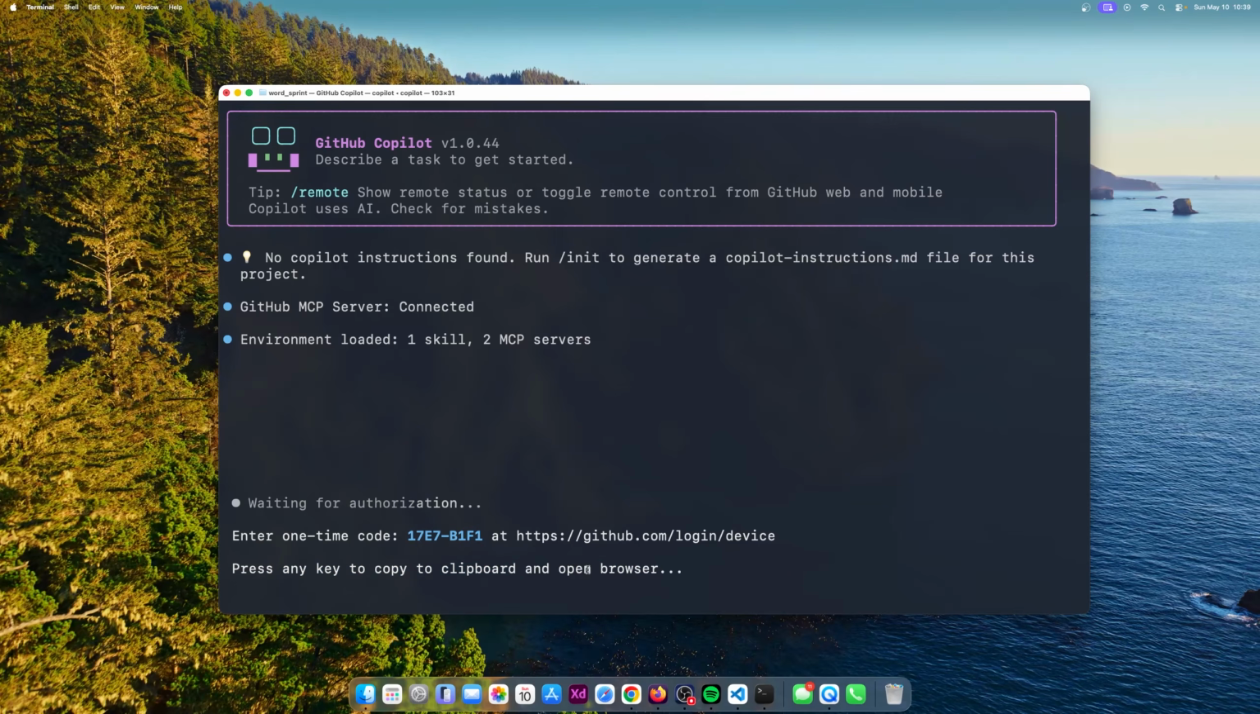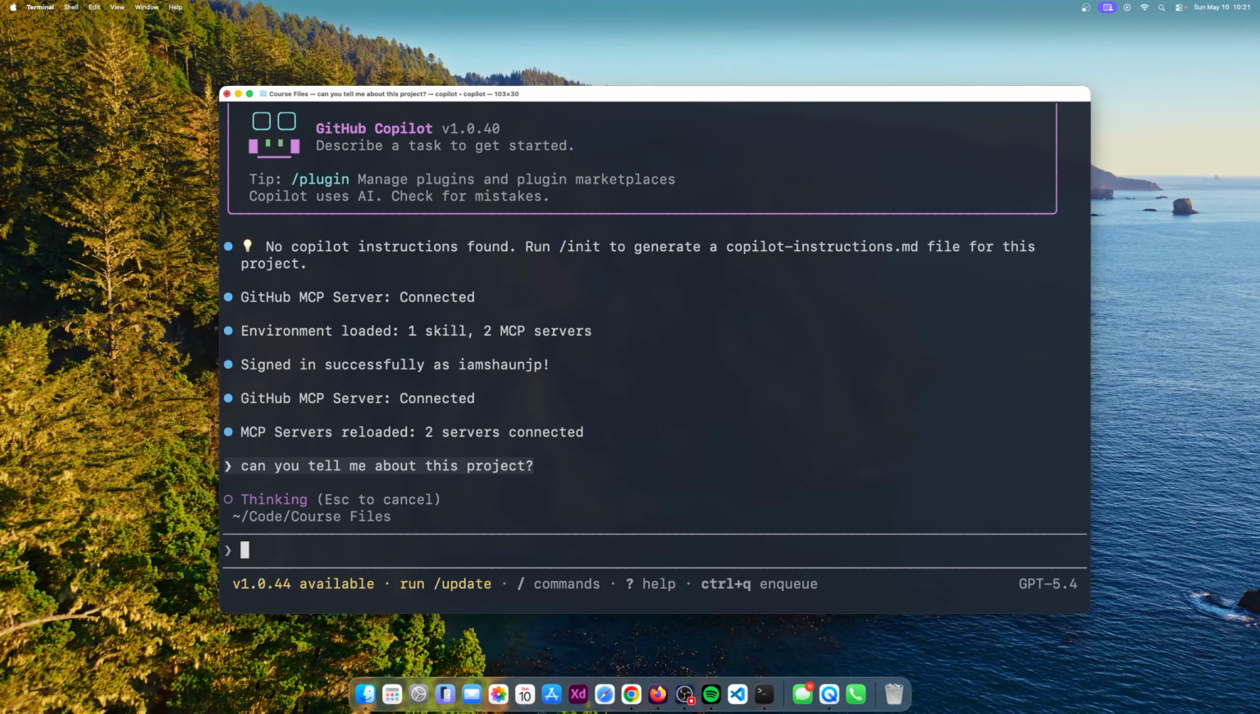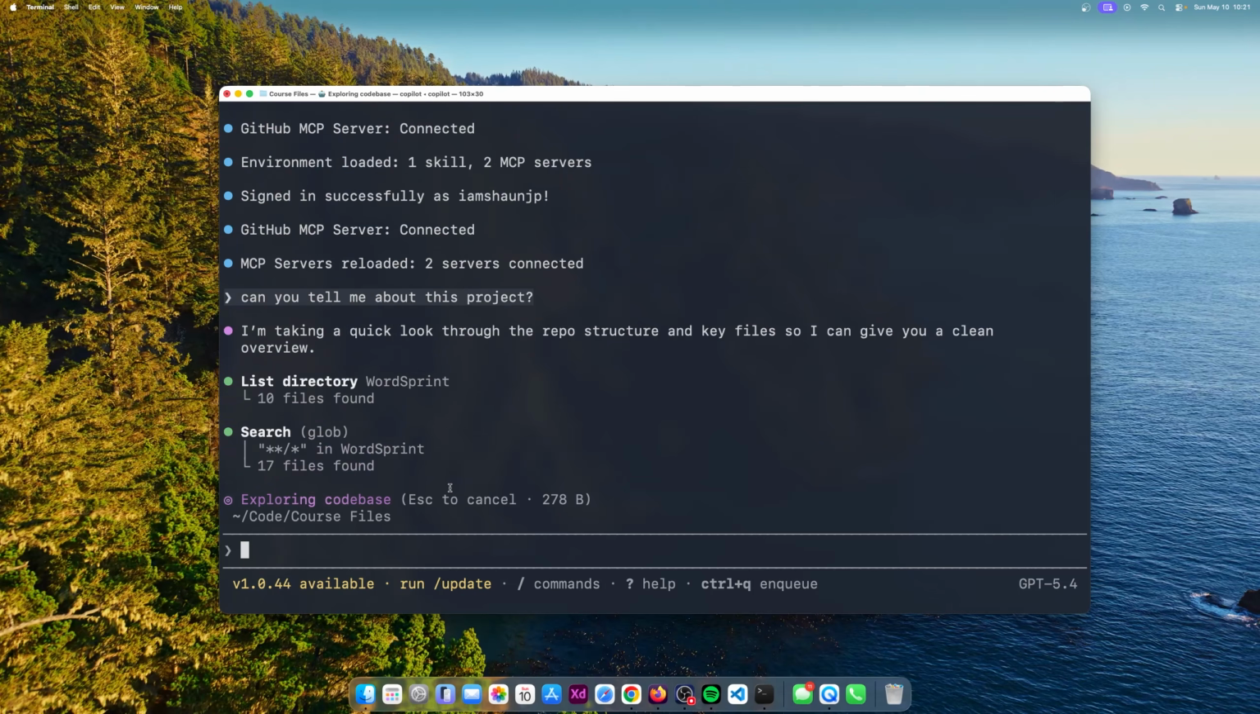So you just need to paste that code in and then authorize the Copilot CLI. Okay, so I've just done all that, and now we can go ahead and start chatting with Copilot. So I'm going to just ask a simple question to begin with, which is, can you tell me about this project? Then I'm going to hit enter.